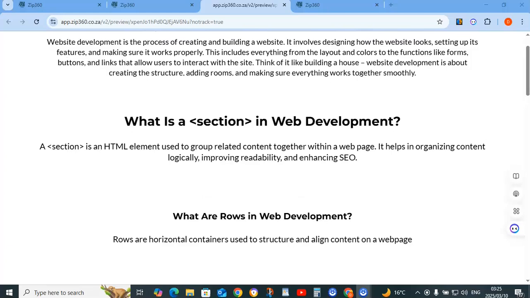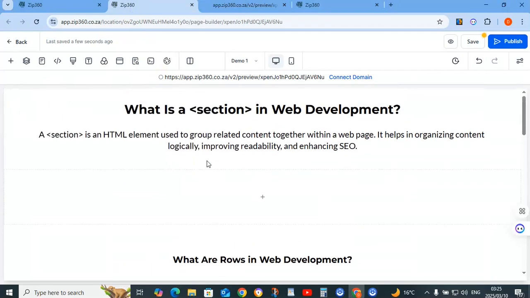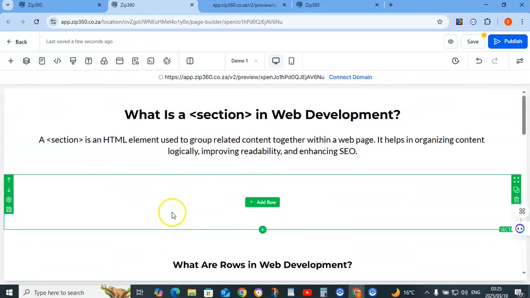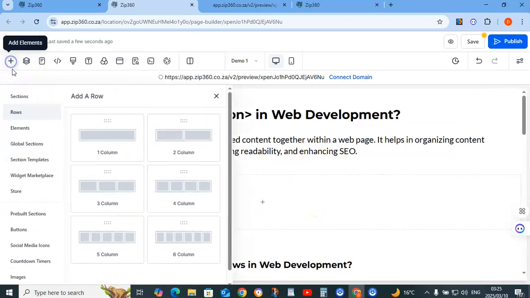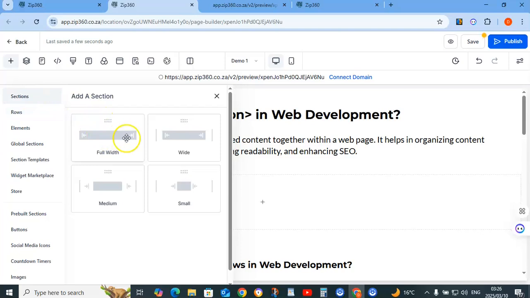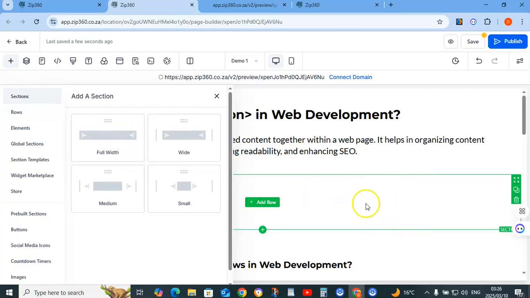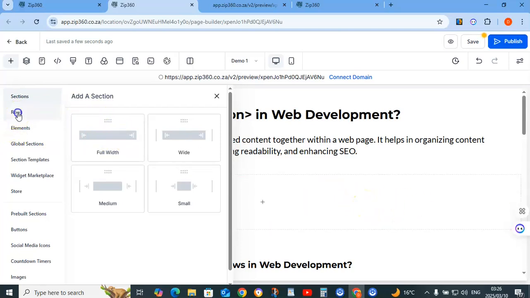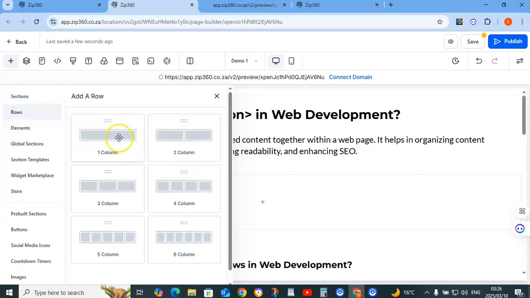In order for us to know exactly, let's go back to the builder. So this is a section, and every section needs a row or columns. And where you are going to find them, first of all, is in your sections. This is your section, in other words, this part here. And the rows or columns are these ones here. You get 1 column, 2, 3, 4, 5, or 6 columns.